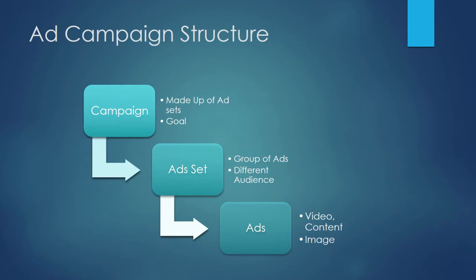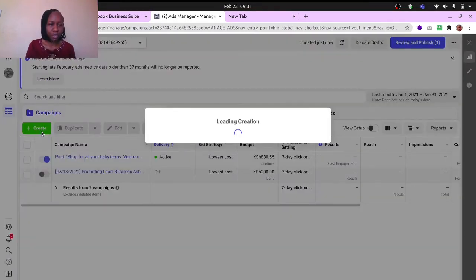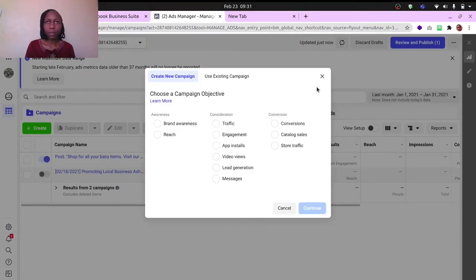Now, in our case, we are going to start. You see, we have the campaign, we have the ad set, and we have the ads. When you want to create an ad, the first thing you'll do is to create a goal, that is creating a campaign.